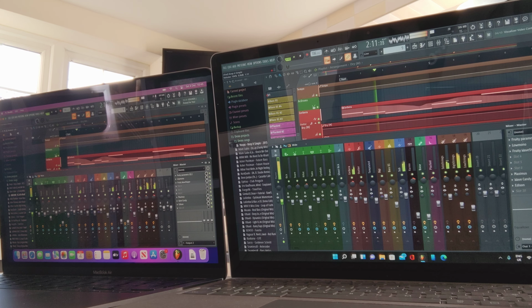So straight out of the gate, MacBook Air 25 and the Surface Laptop 21, 22. I'll do the readings as I go. First reading will be the MacBook Air, second reading will be the Surface Laptop, so left to right. And as this song builds up, we're going to get different readings. So we're still looking at 26 on the left, 21 on the right. So the Surface Laptop is not having to work quite as hard.